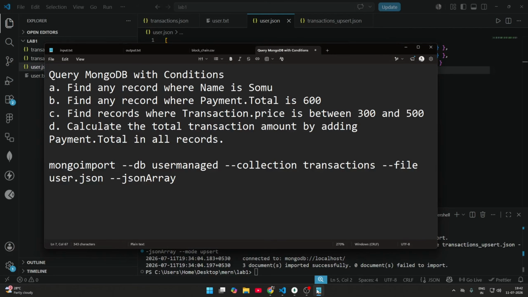In the previous experiment, we learned how to import JSON data into MongoDB and perform an upsert operation using mongoimport. In today's experiment, we'll learn how to retrieve data from MongoDB using different query conditions. We'll perform 4 different operations.